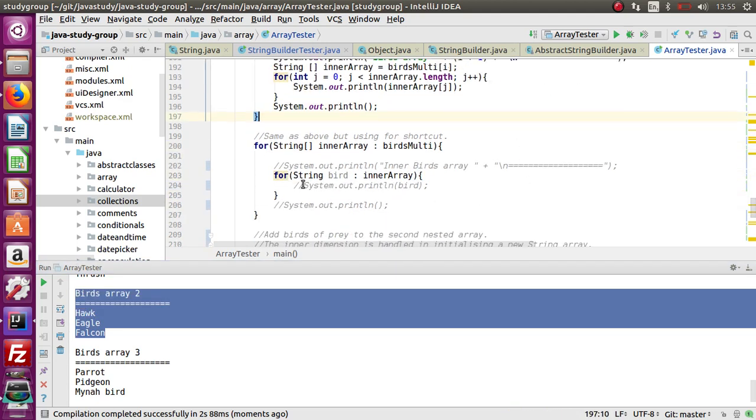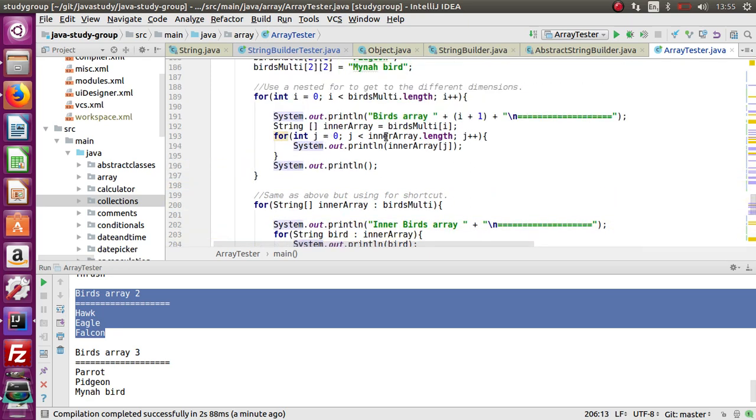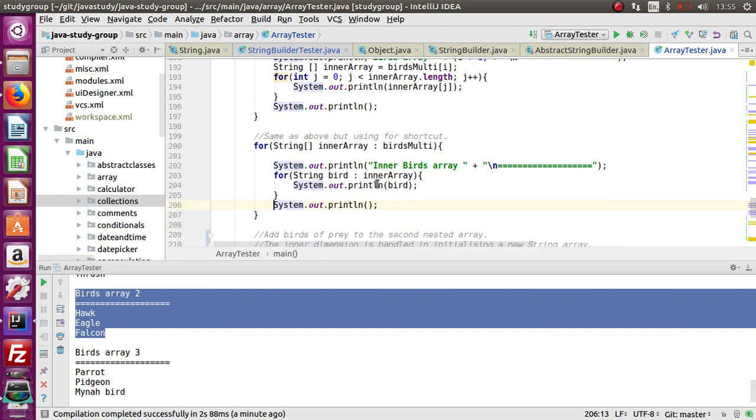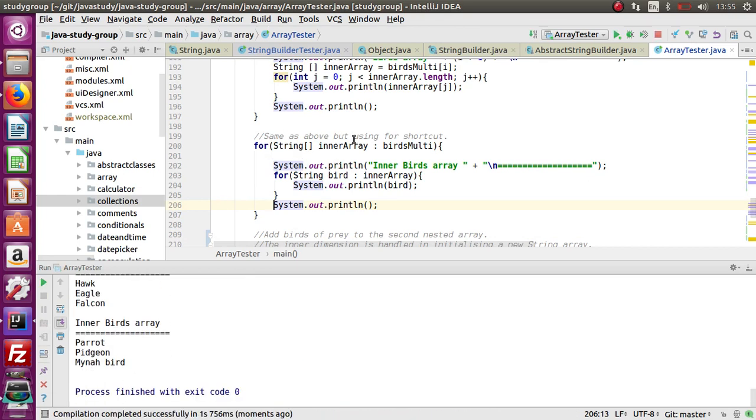And this is exactly the same as the above, but this time you're using this shortcut for loop here. Exactly the same though. Here we're using the traditional for loop, and here we're using the shortcut for loop here. And we're going into the loop once to the inner array, then we're going into the outer array, then into the inner array here.